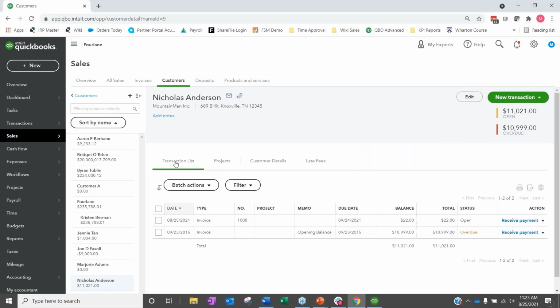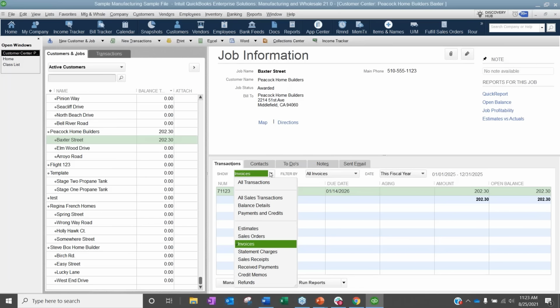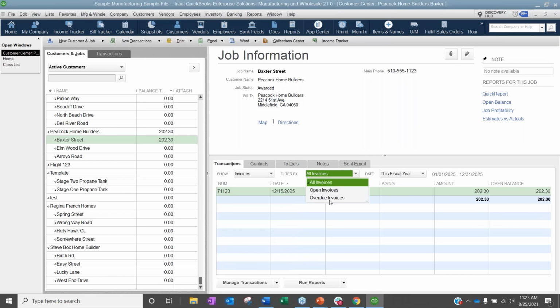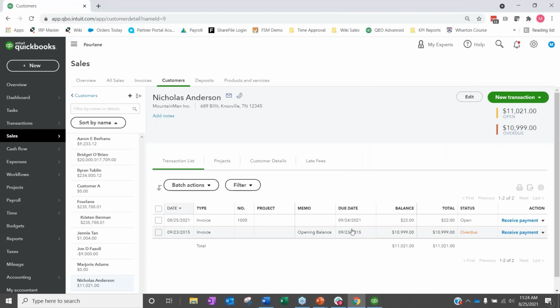Under here, we have our transaction list tied to these customers, and I can filter for all transactions, all plus deposits, what that means, all invoices, open invoices, overdue invoices, money received, statements, so lots of different filters there for different time frames, and we're used to seeing that here too, right? Show all transactions, only balances, only open or overdue. So it's just similar information, just one extra field there.